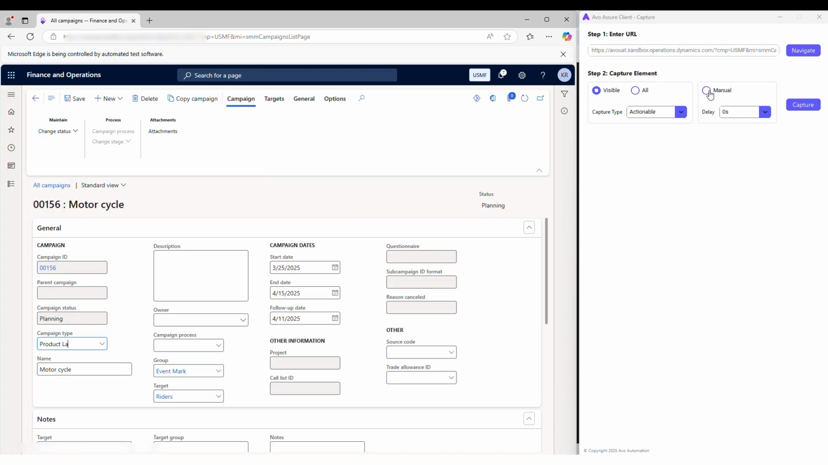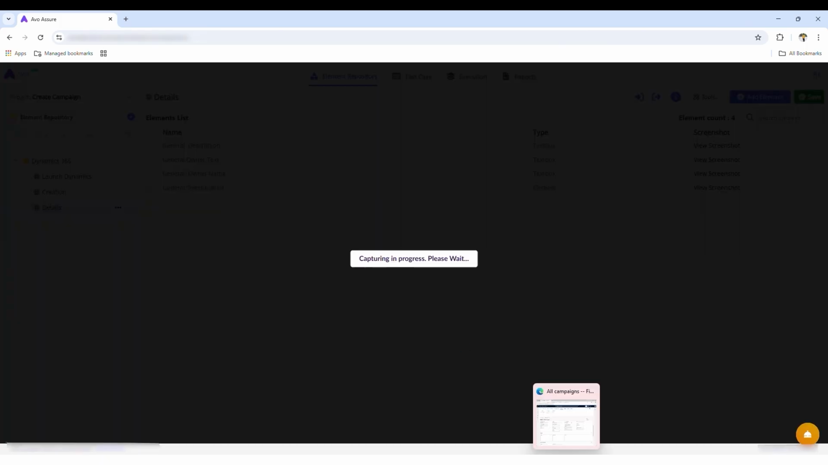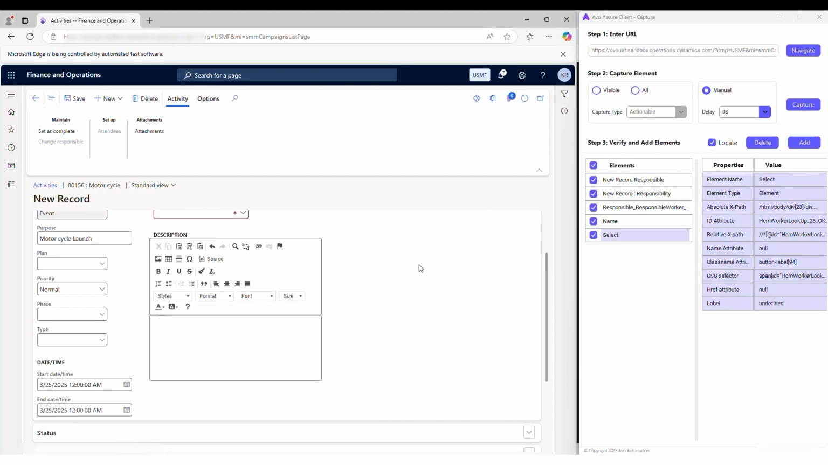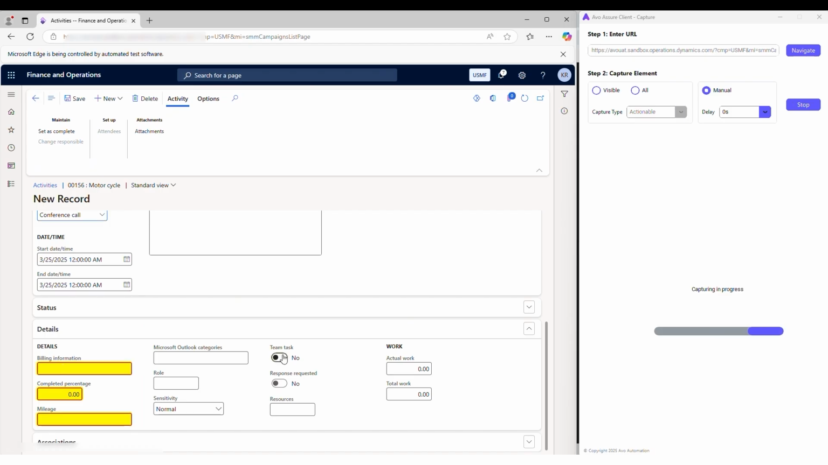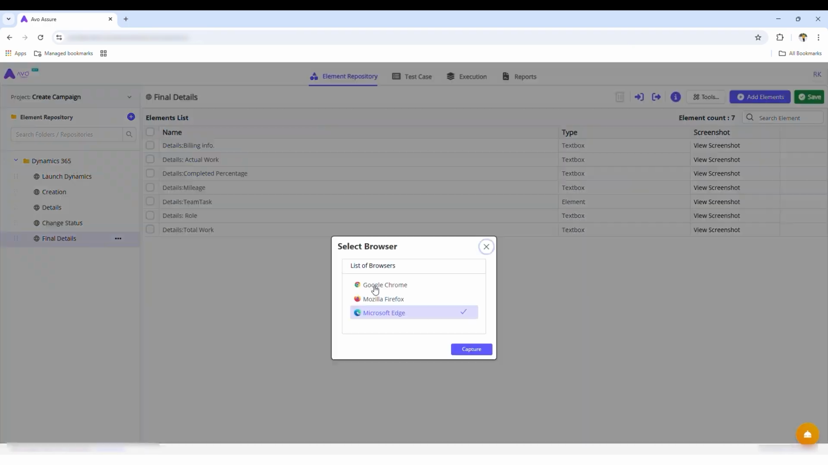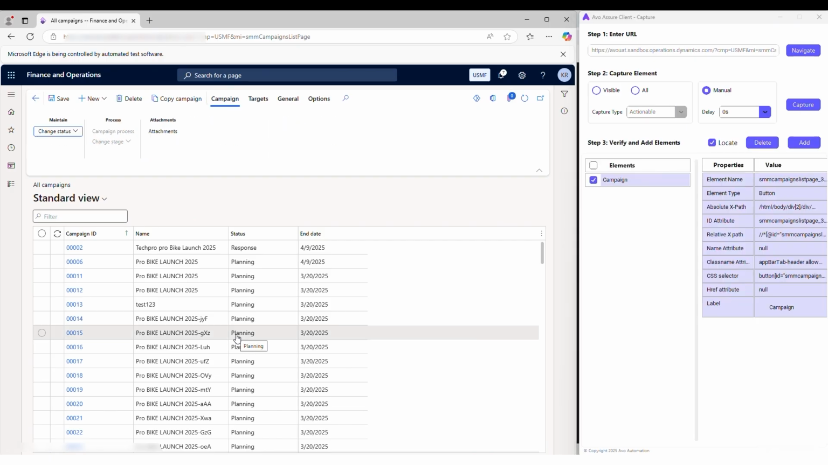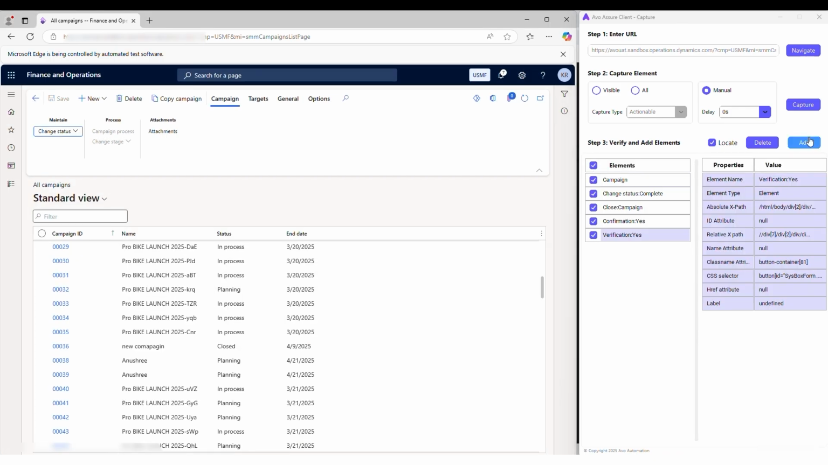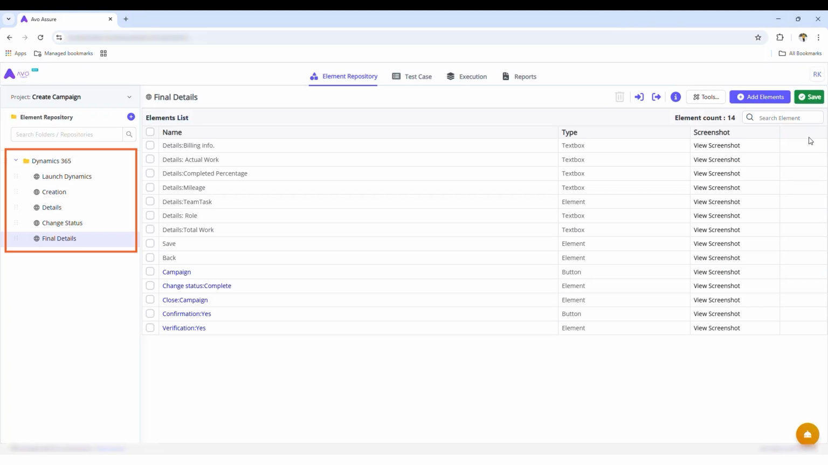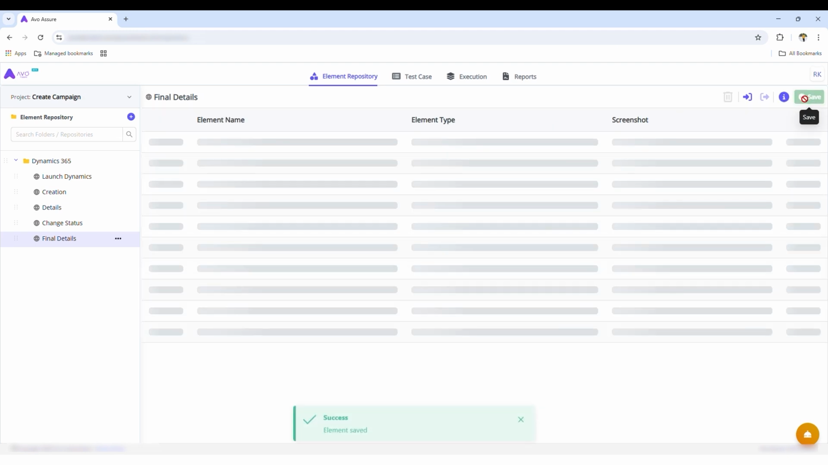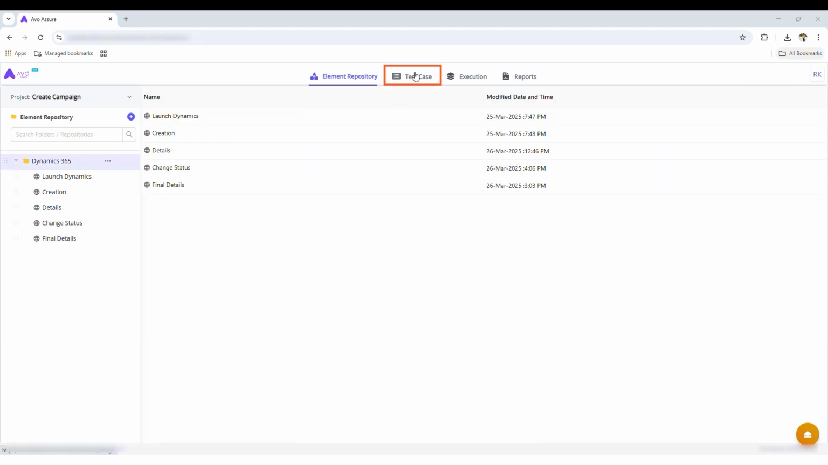Similarly, create additional element repositories as needed and capture the relevant elements from the AUT to reflect the scenario. For instance, updating the campaign status from In Progress to Closed. Once all the repositories are created and the elements are stored, verify the elements and save them to be used in the test cases. Navigate to the Test Case tab.